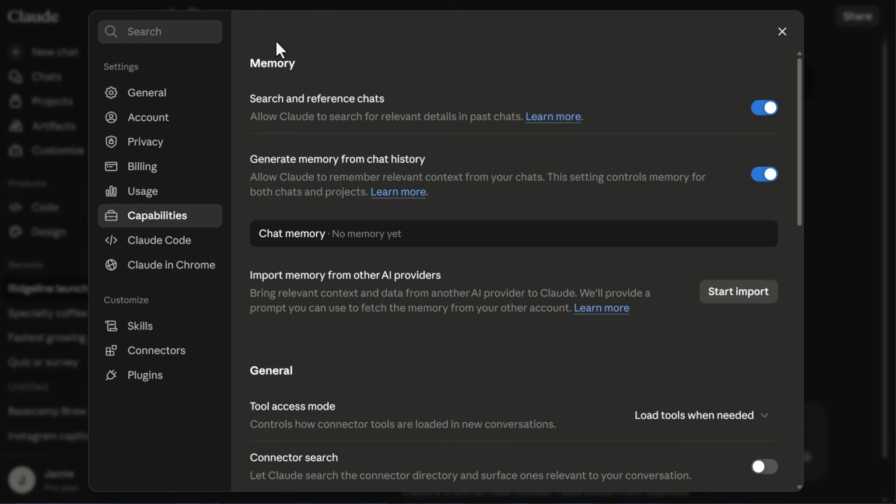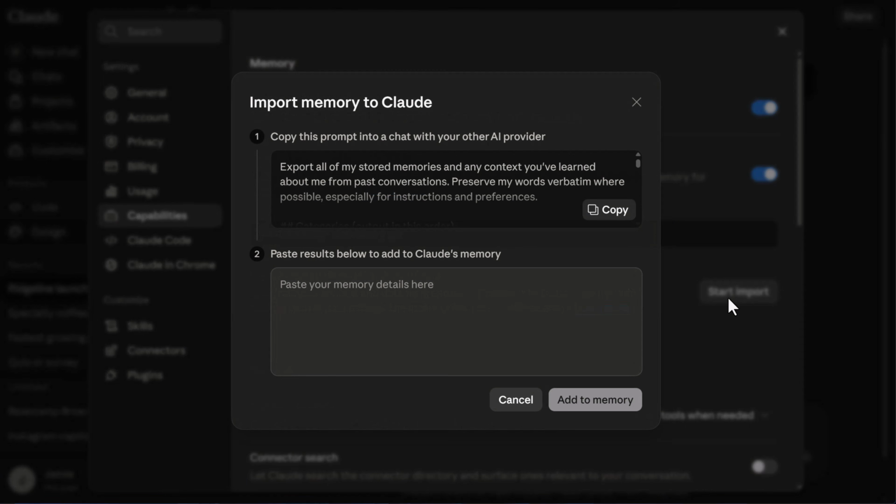View and edit memory shows you everything Claude remembers, and you can change it or turn it all off. And if you're moving from another AI assistant, there's an option to import your memory, so you don't have to start from scratch. You'll see it right here, and you can go ahead and click Start Import.